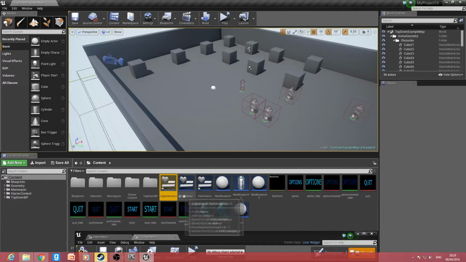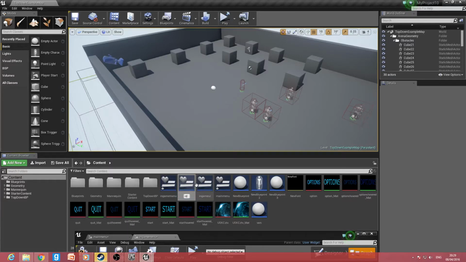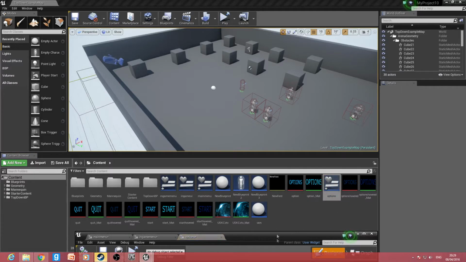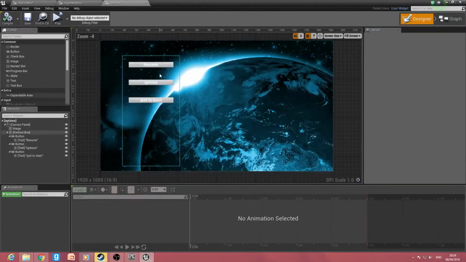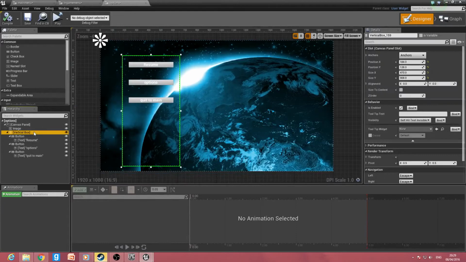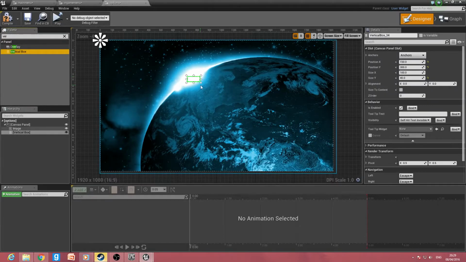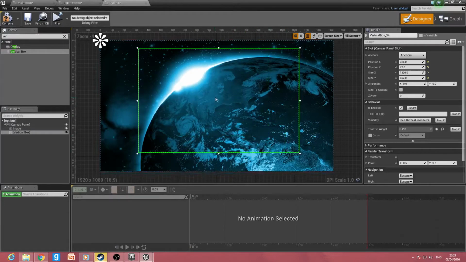So anyway, we're going to start off, and we want to right-click in-game menu, duplicate it, and name it options. The reason we're doing this is because this already has the whole screen. So we want to delete the vertical box and make a vertical box, quite large, and this is what will hold all of our options in.